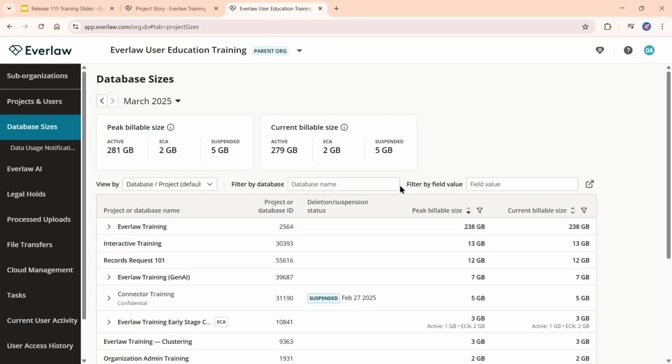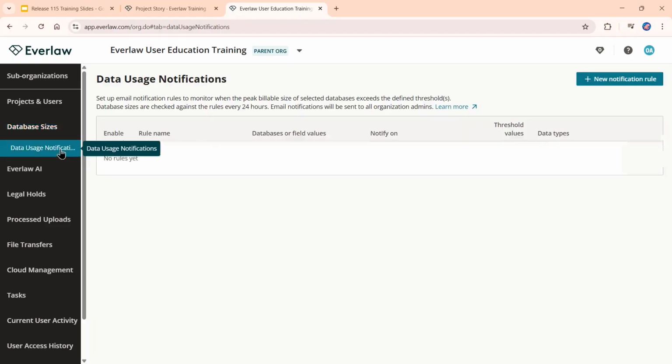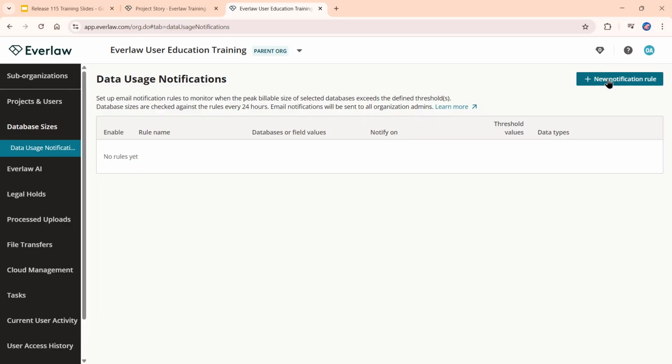And then speaking of data usage, I can also now see that there is this new little sub-tab on the left-hand side here. I can select this, and what I can do is create a new notification rule. This is to let me be notified when specific databases, or maybe all of my databases, are hitting a certain limit as far as how much data they're using.